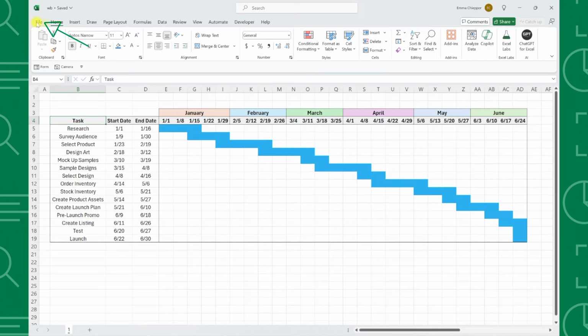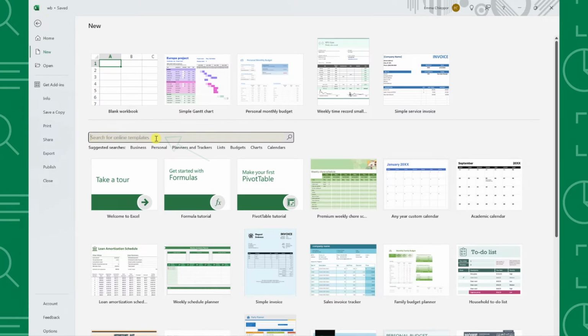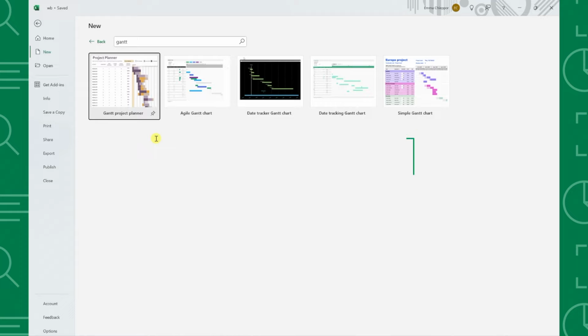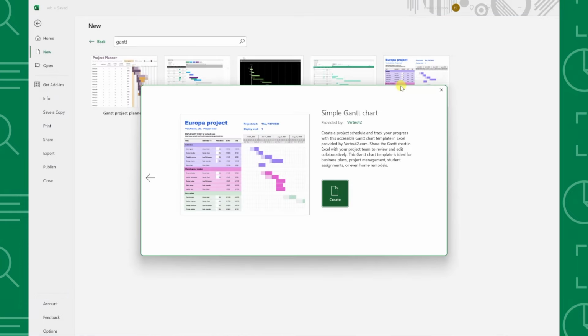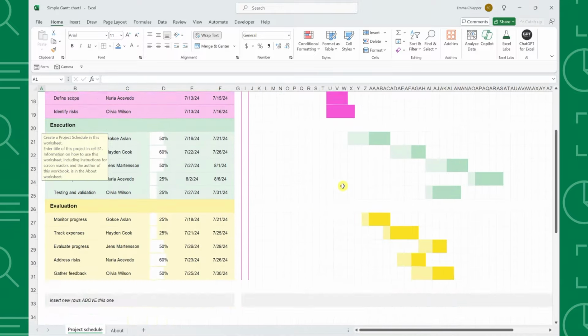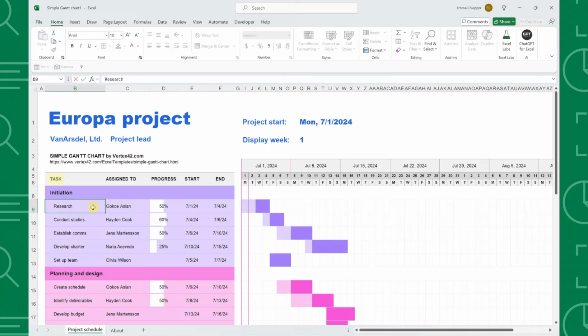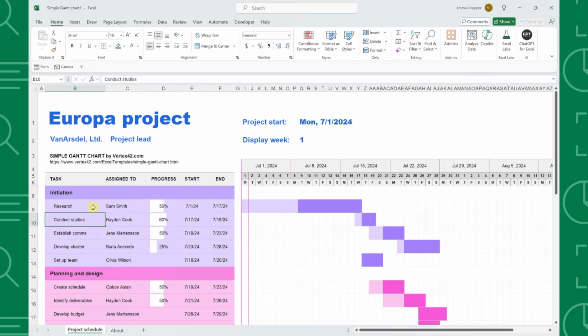All you have to do is go to the File tab, select New, and then type Gantt into the search bar. Now just select this simple Gantt chart template, and within seconds, we have an advanced Gantt chart ready to go. All we need to do is fill it out by entering each task, who the task is assigned to, the start date and end date of each task, and the chart will automatically update. You can even enter the progress of each task to make sure you're on track to finish by the deadline.